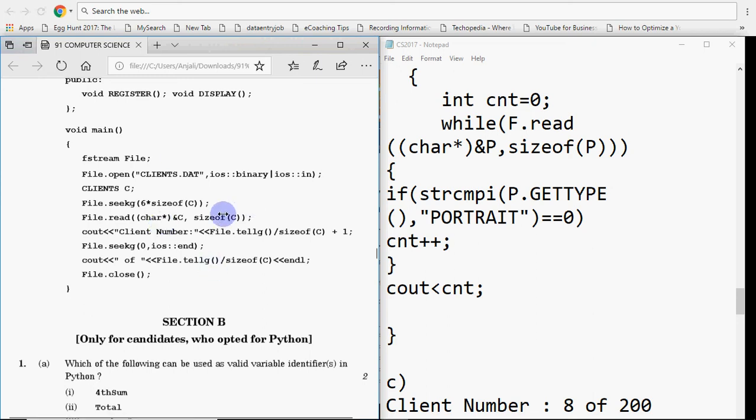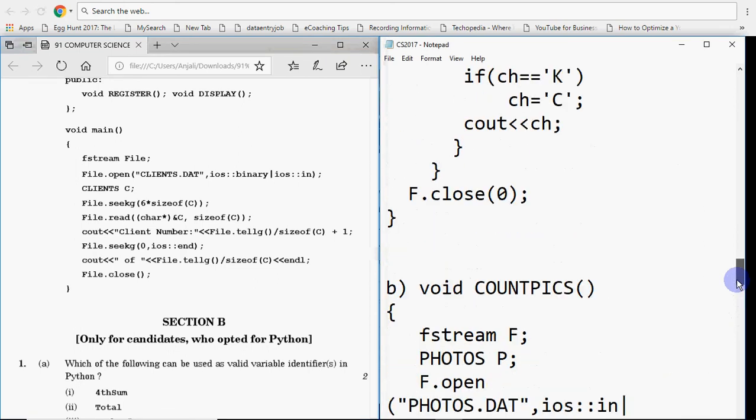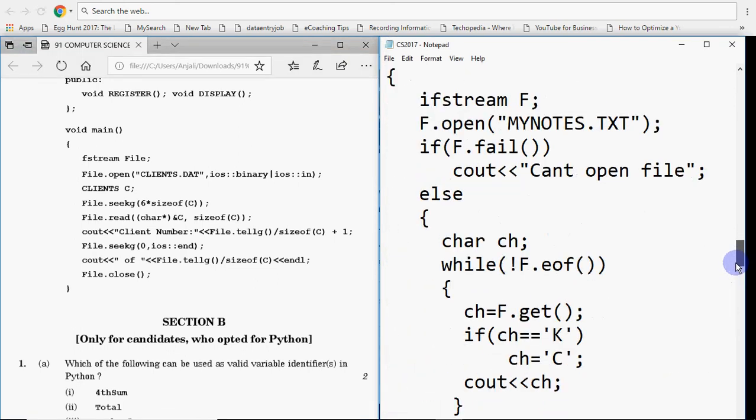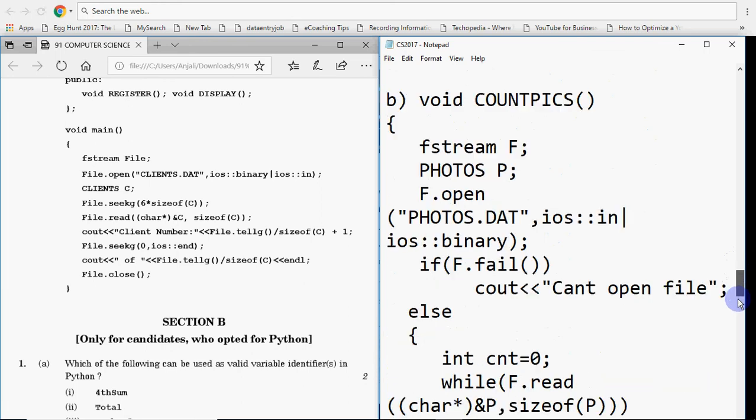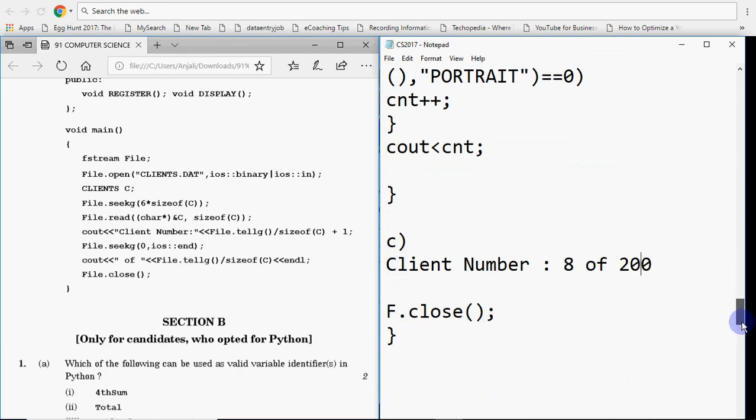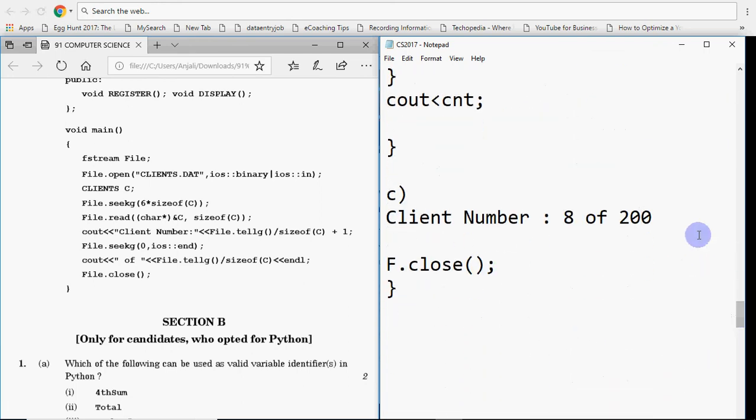So that's how we work with data file handling, and it always comes for 6 marks in your board exam, and it always has 3 questions, one related to binary files, one related to text files, and one fill up related to seekg, seekp, tellg, tellp functions. So that's your question number 4.